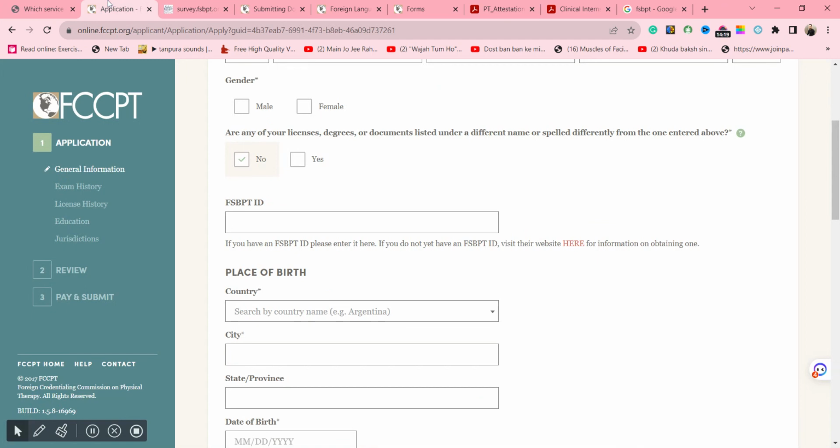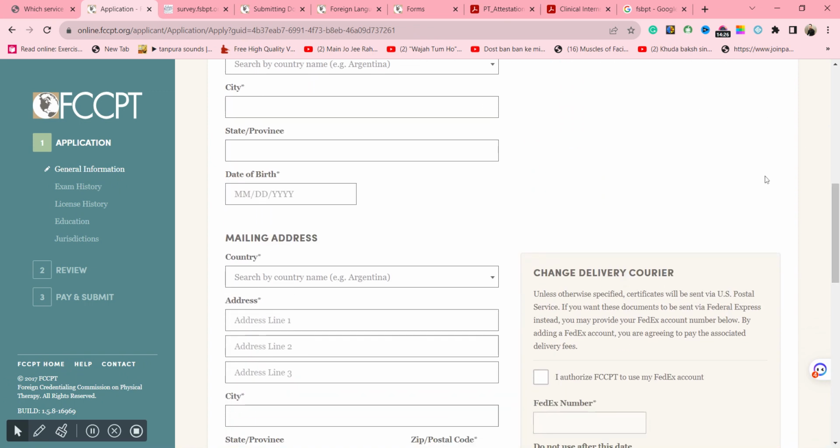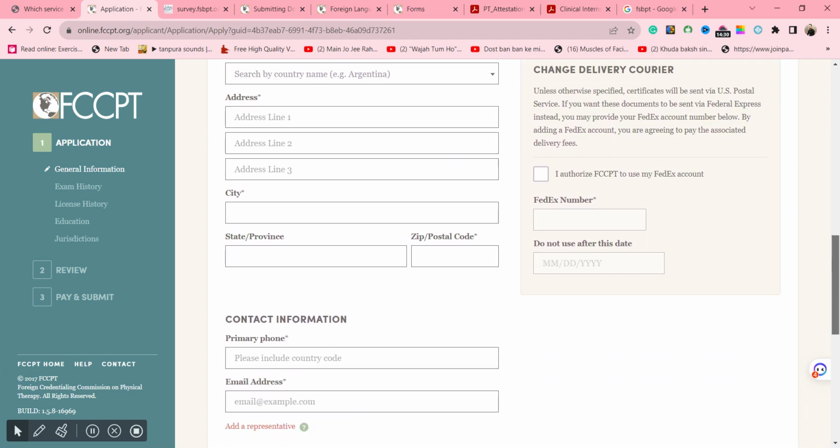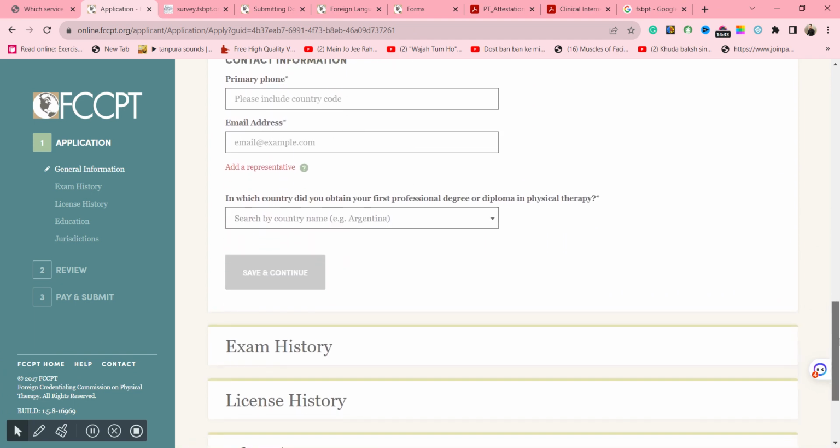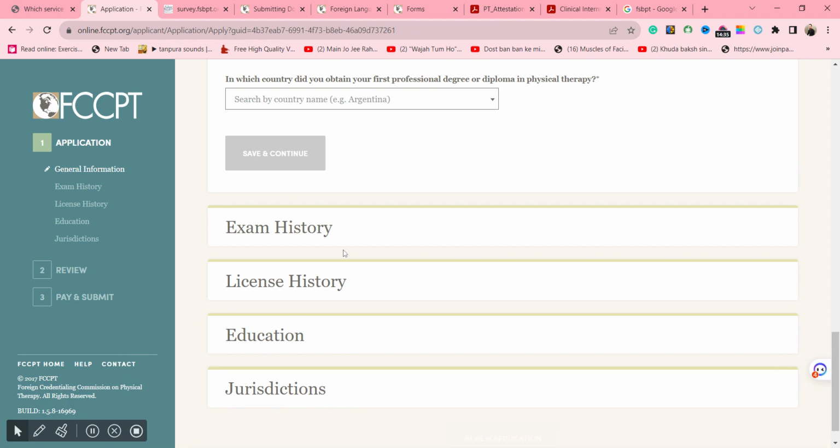The best thing to immigrate to USA, these are the benefits which I am just telling you. Just scroll down, you just have to enter all the details. You don't need to upload any soft data or any degree certificates here. You just have to add the exam history if you have any. Okay, you will fill the general information, then save and continue, then all these options will be unlocked. So once these options will be unlocked, you will have to review and then pay and submit.